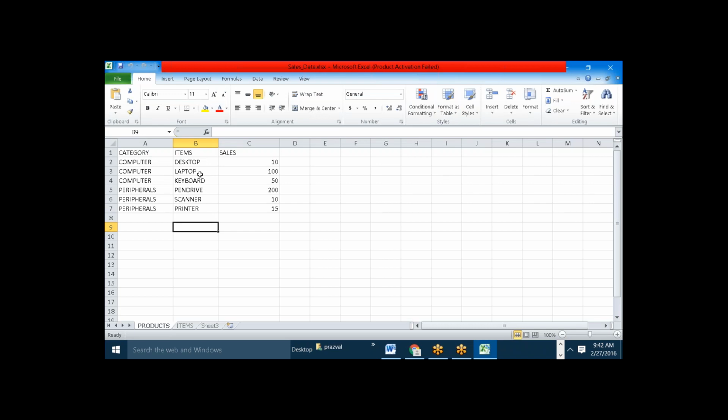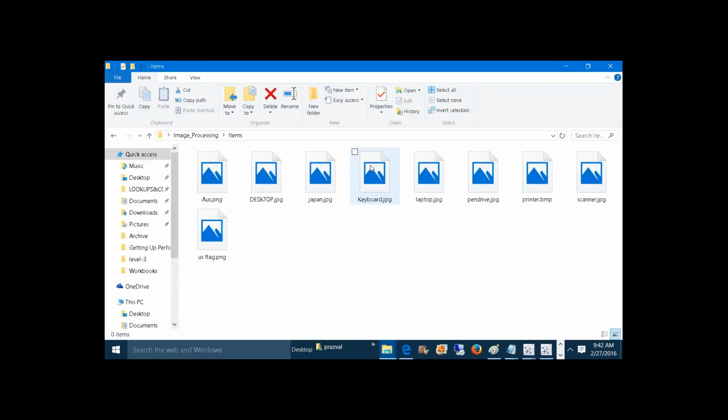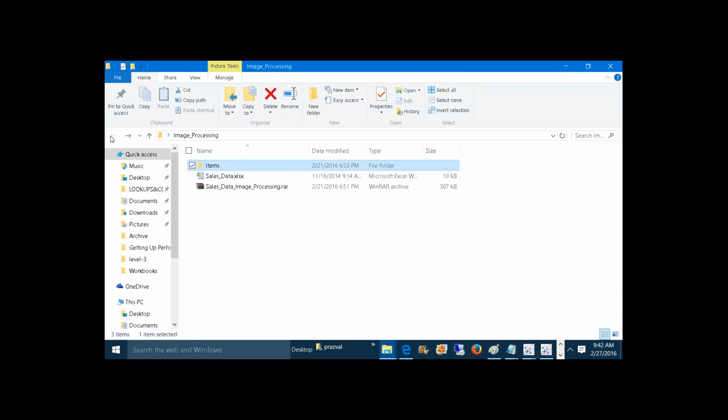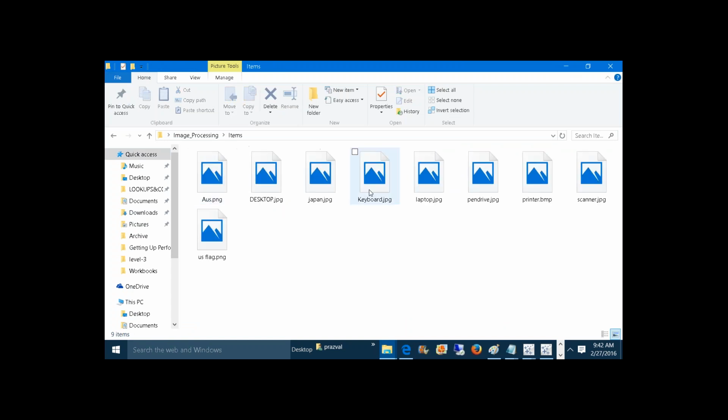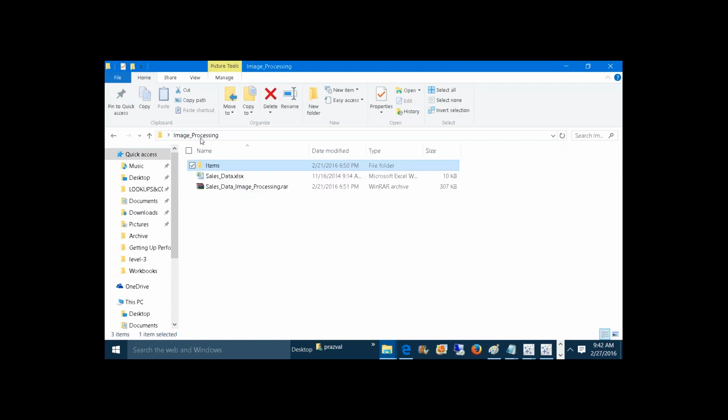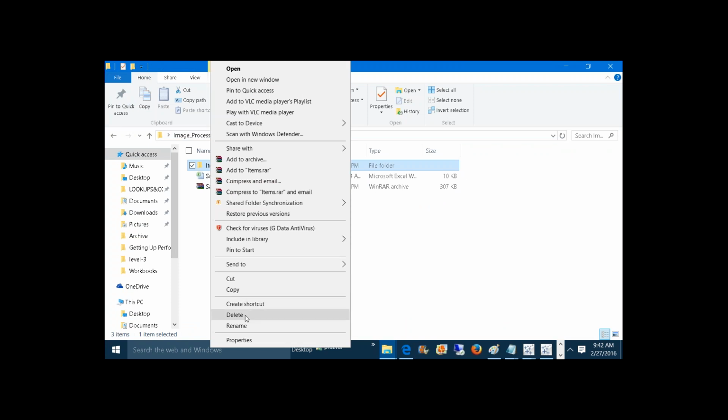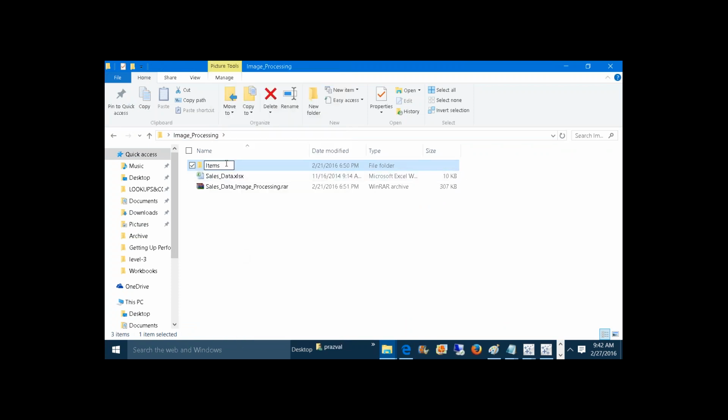So how to indicate them? The first step is we have to get all the item images. We have to download all the images from the internet and place all the images into one folder. Here I have all the item images. After placing all the item images in one folder, I'm naming it as category items.